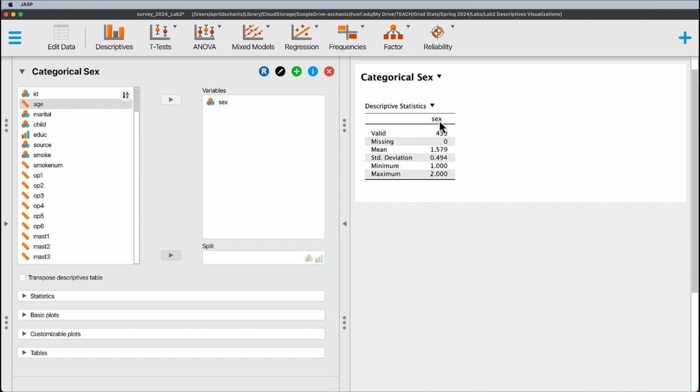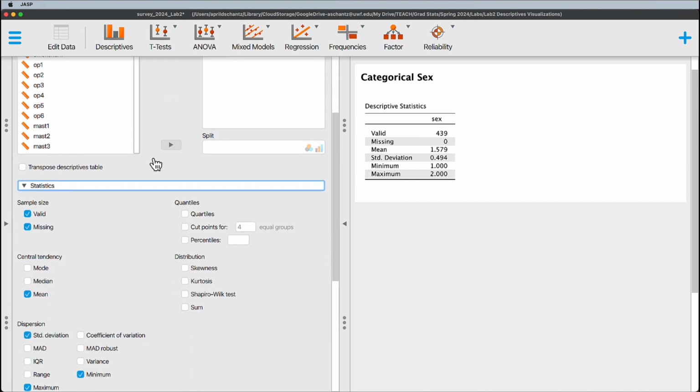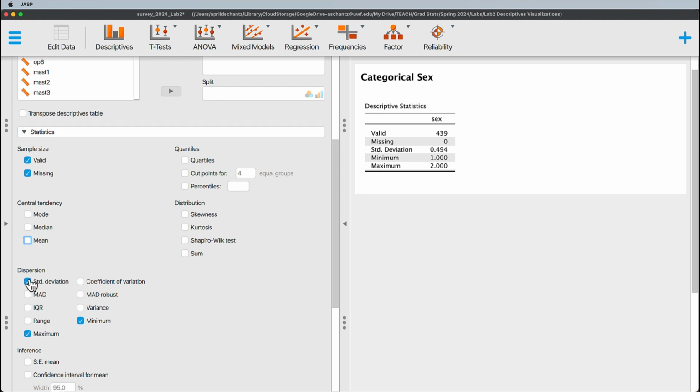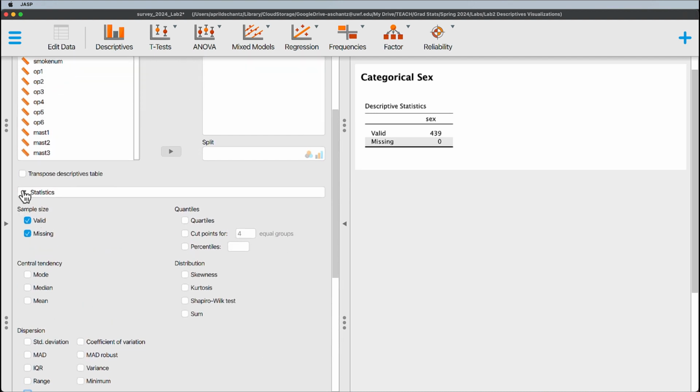Now notice that the default is to give us the mean and standard deviation, the min and max. But for the sex categorical variable, this does not give us any information we can use. We already know that males are coded as 1, females are coded as 2, so none of this really pertains to a categorical variable. So first thing we're going to do is turn off some of this information we don't need. We don't need mean, standard deviation, min or max, and we can fold that back now.